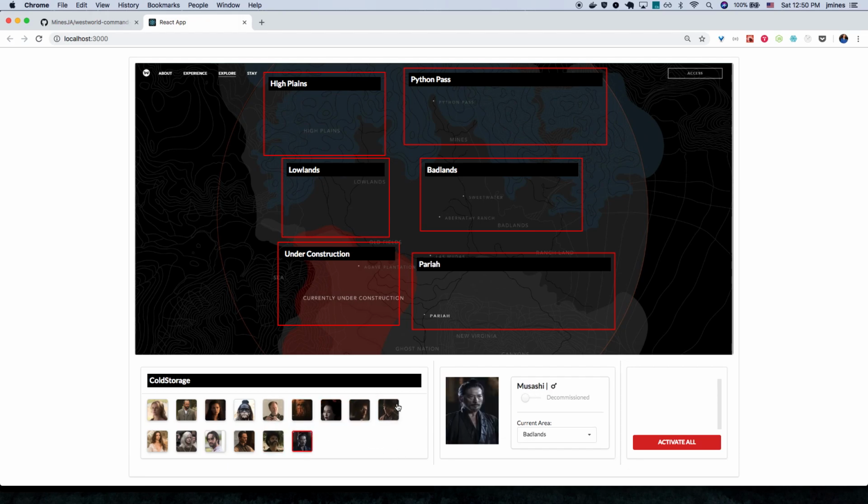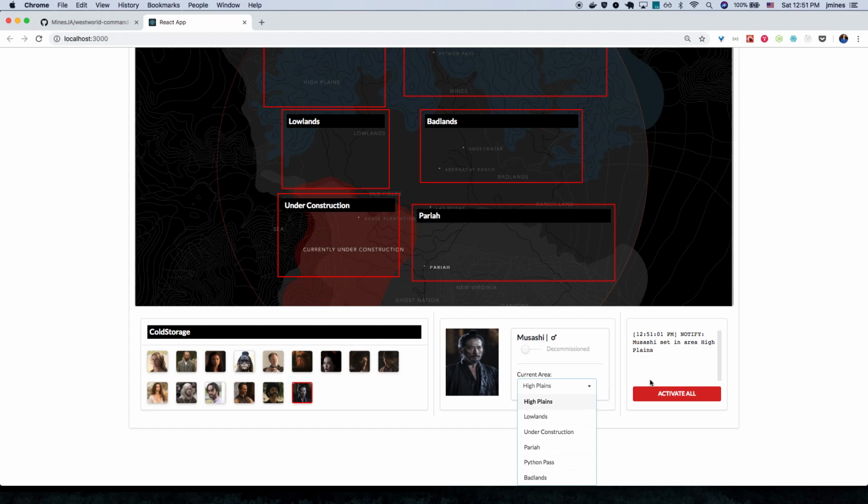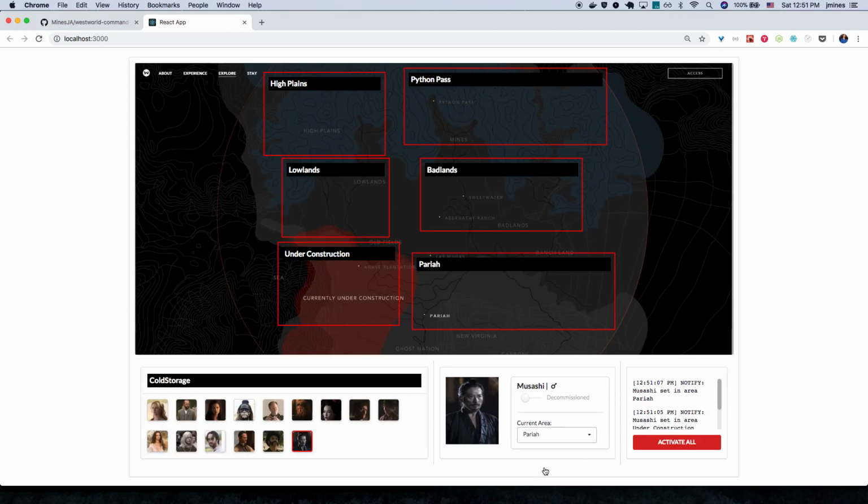So now, one thing to note is that I can change their area. It does ignore this log panel for now. I'll explain that in a second. But when I change their area, it does actually change in the dropdown, but nothing actually happens. That's because they're currently decommissioned. When a host is decommissioned, it's automatically brought back to cold storage.